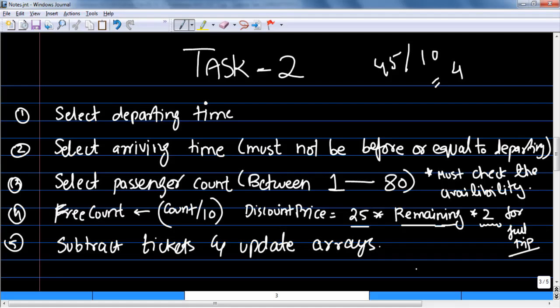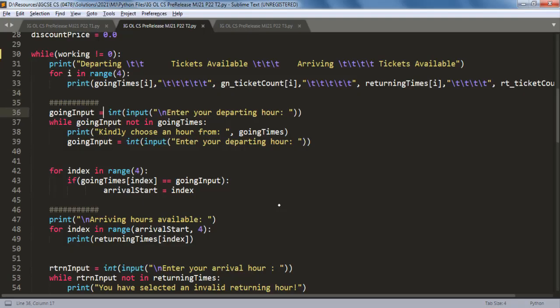Alright, so as I showed you in the notes, first of all you have to take input of the departing hour, and once you've done that, this is a Python check for whether the value is not in the array. If it is not, you keep on asking for the input again and again. So first of all you have to get input for the departing hour, and you have to check if it is actually in the array.